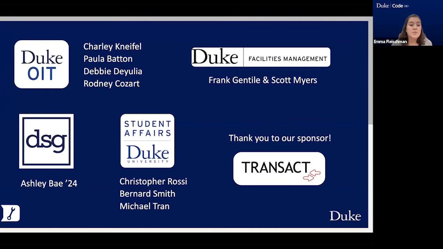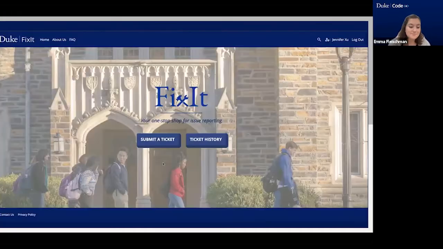This is so that we could design FixIt in a way that doesn't interfere with the workflows of maintenance teams. We also met with people from Duke OIT, and they helped us with feedback throughout this process and lots of technical advice. We spoke with someone from Duke Student Government who gave us perspective on the user experience as a student, and also gave us lots of suggestions for how to advertise our site if it goes to production in the future. Lastly, we want to thank our corporate sponsor, Transact, for their encouragement and feedback throughout this process. So now I'm going to turn it over to Jennifer to show you FixIt.